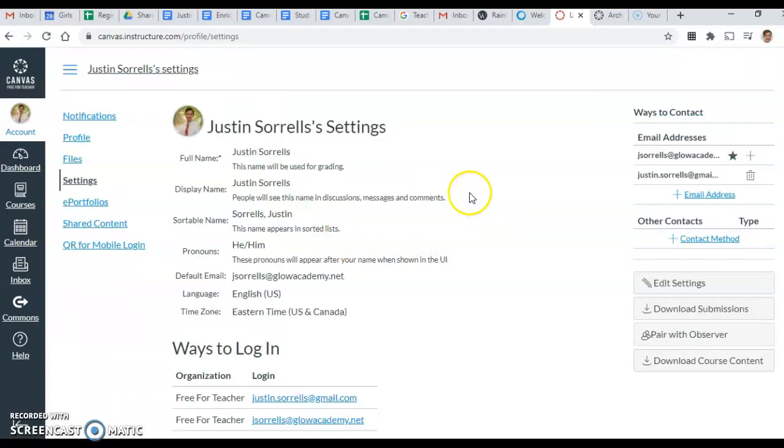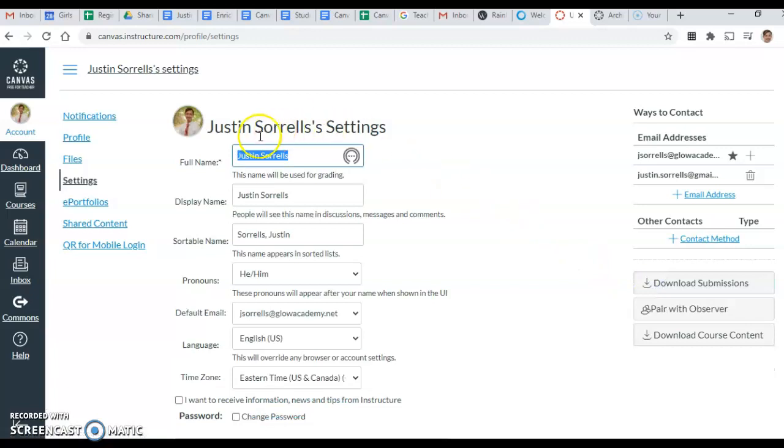Okay, here you'll see how your full name, your display name, your sortable name and your pronouns are listed. If we want to edit any of these, you'll click on Edit Settings, and this is the name that comes up when you're grading something. We also want to make sure that our display name is displayed correctly, and this is also something that when we have students in our courses, we're going to need to make sure that these are listed properly in accordance with PowerSchool. You can choose your pronouns if you'd like to. This is not required, but something that I think is appropriate.